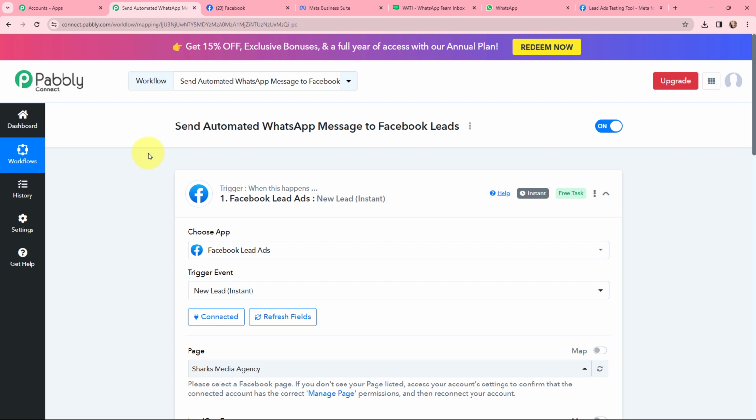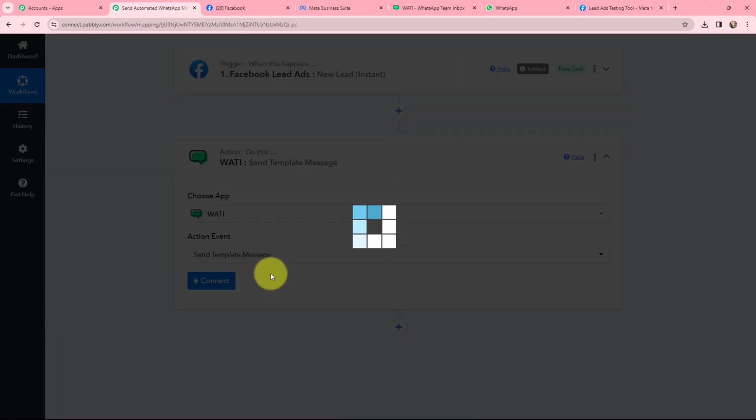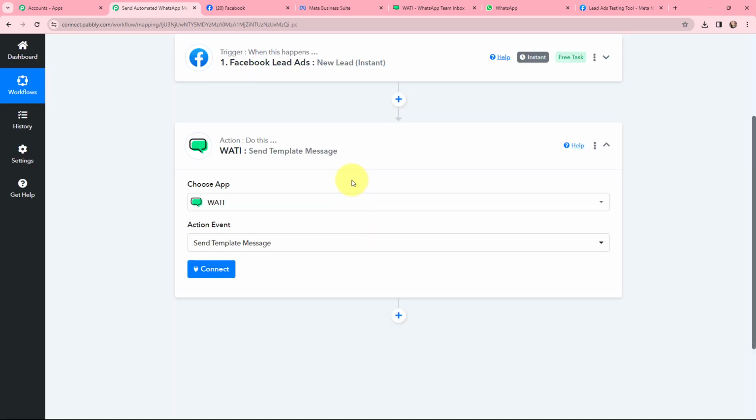That means now whenever a new lead will be received through Facebook lead ads, then automatically that lead will get captured over here in Pabbly Connect. So this trigger will instantly capture the new incoming data and the workflow execution will start in real time. So now here, as I've got the test lead details in Pabbly Connect, now I want to send an automated WhatsApp message. So in order to do that, I need to establish a connection between Vati and Pabbly Connect.